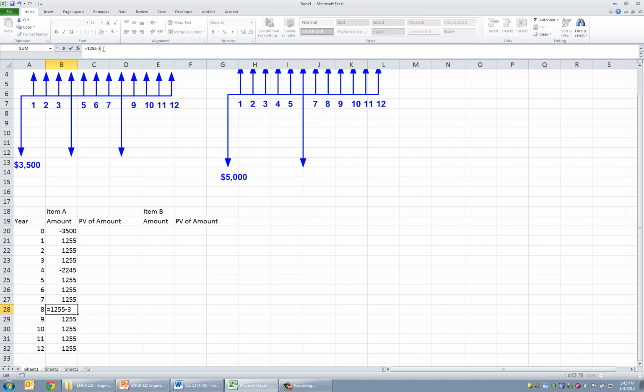And then again in year 8, we're also going to have the revenue and then the cost of buying another one. I hope that you'll follow along yourself, open up Excel and work through this example as I share it with you.